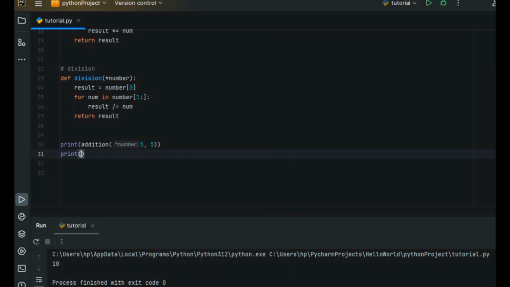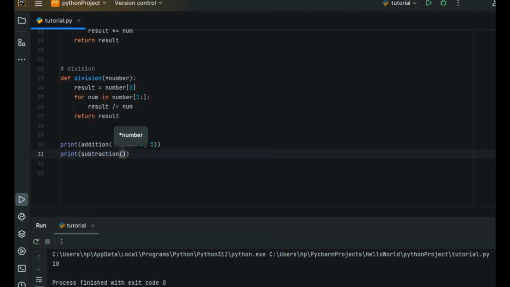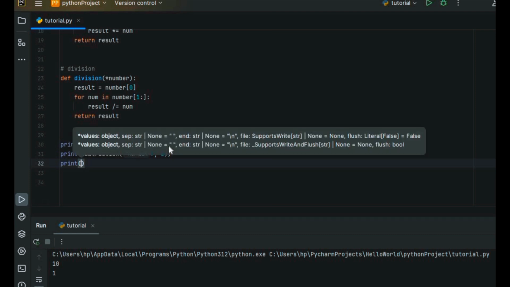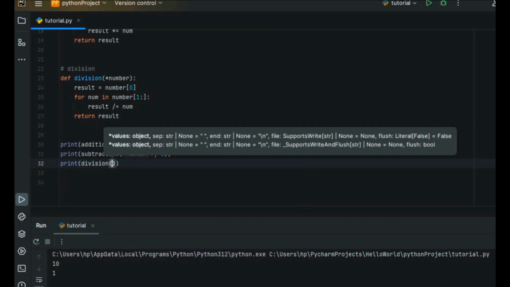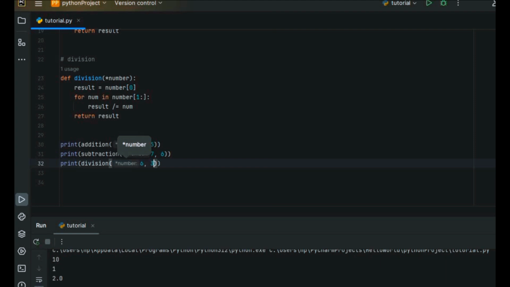Let's call out the subtraction and let's pass in arguments 7 minus 6, and we are going to get 1. And next, let's call out the division and let's pass in 6 and 3, which is definitely going to give us 2.0. It's a float, right? So it's returning the float to us.